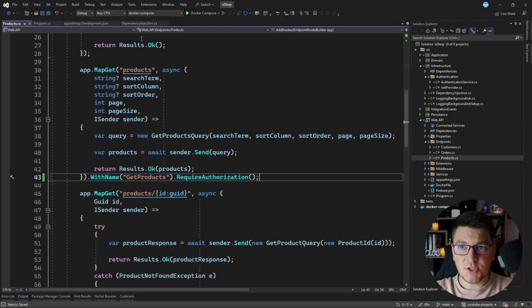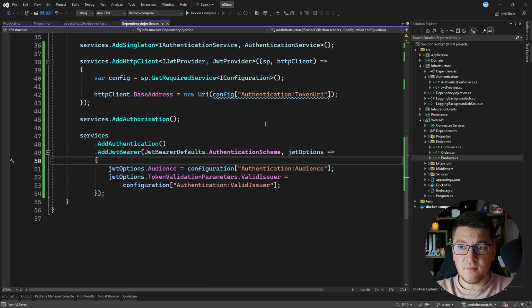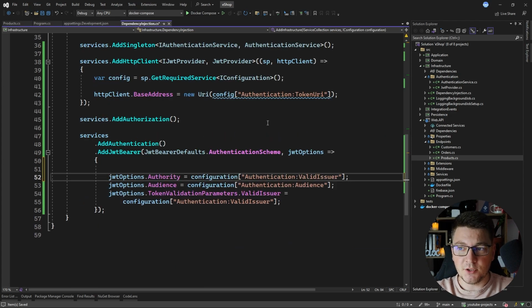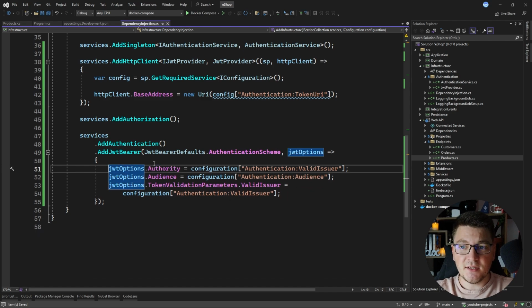Before I run the project, I also need to add one more configuration value that I forgot earlier, and that is setting the authority on the JSON Web Token options to the same value that we are using as the valid issuer. This is important so that the authentication middleware can use this endpoint to obtain a public key to verify the JSON Web Token that we are using to authenticate with the API. So with this in place, we should have everything we need to have authentication working. So let's see if that is the case.